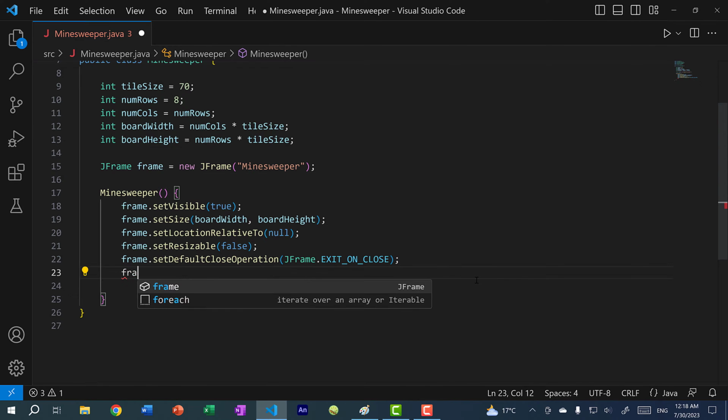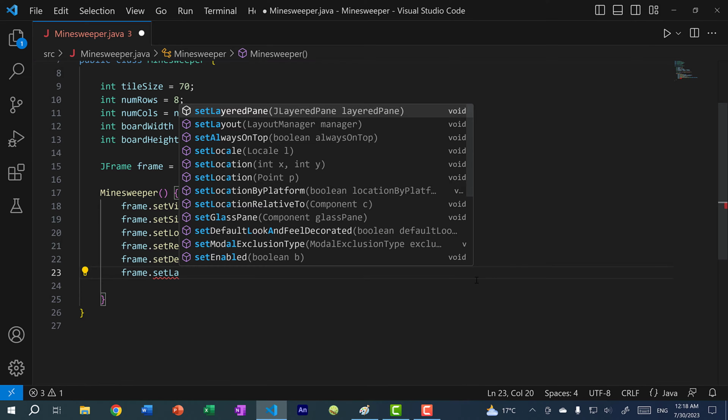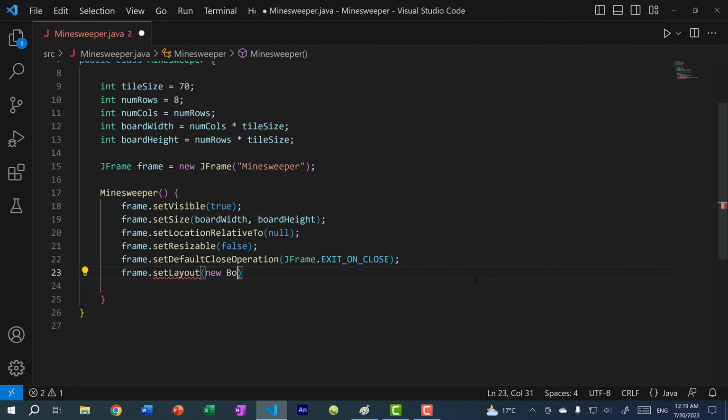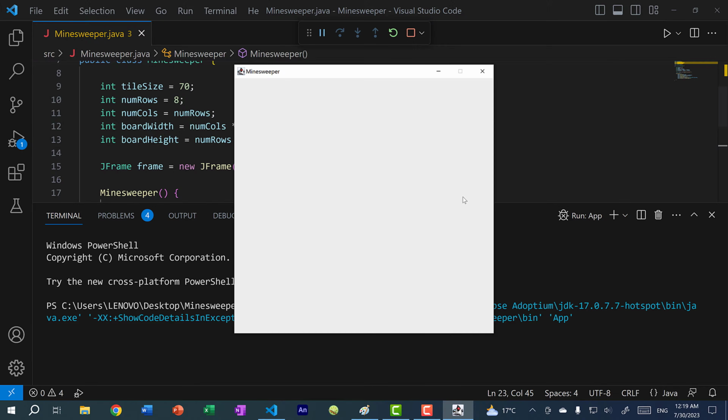And then frame.setLayout new BorderLayout. Alright, so that's all we have for our window. So now if I run our program, you can see we have our window right here.